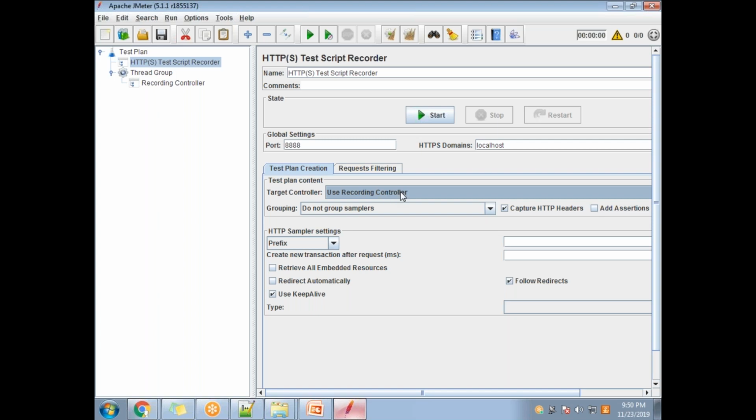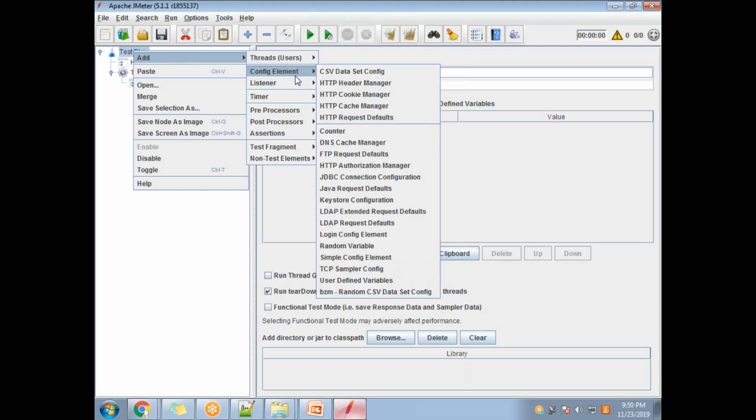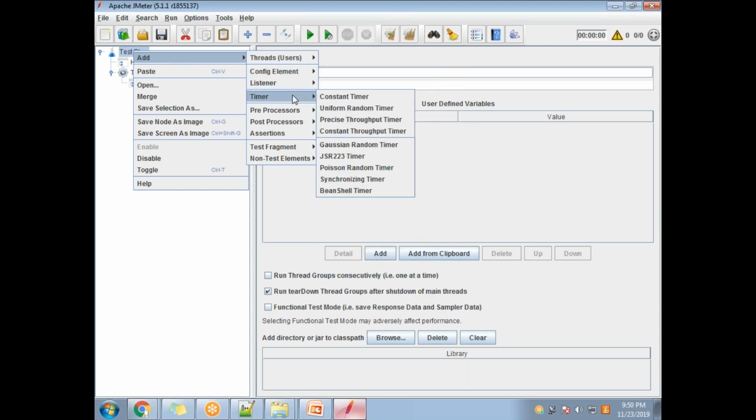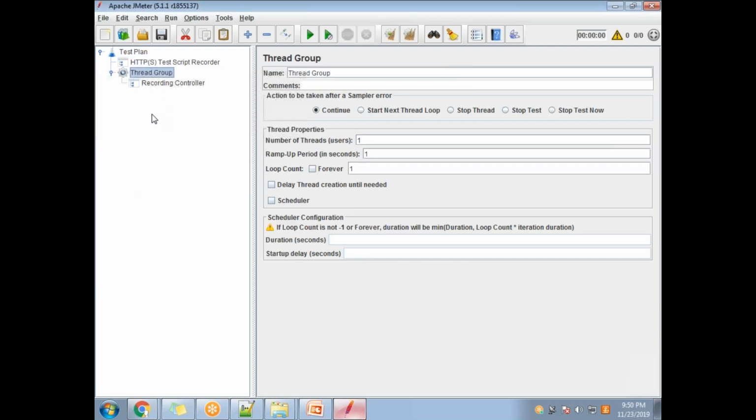You wanted to capture under the recording controller, so I'm searching for that recording controller, and since it is not available anywhere, what did I do? I've added something called a thread group. Later on I'll discuss why thread group, what is the purpose of thread group, and why we need a thread group, all that for a later point of time. We can't learn too many things at one single point of time. Let me concentrate only on recording a script.